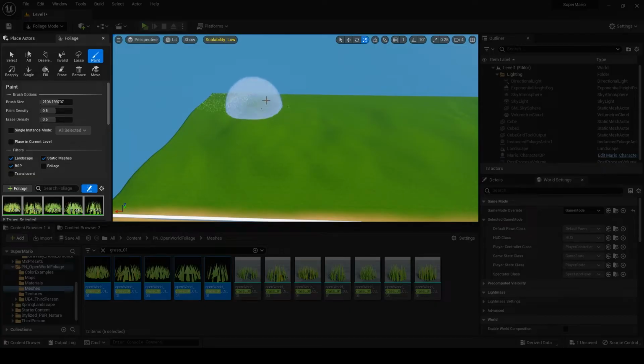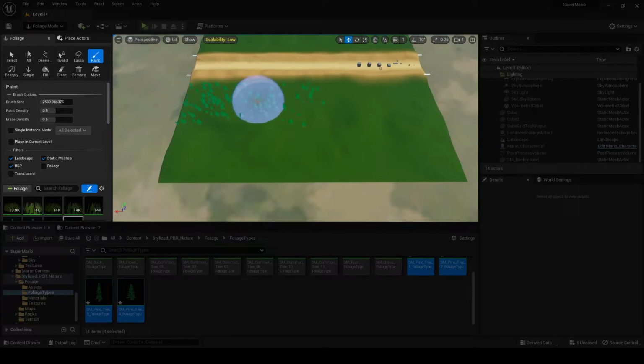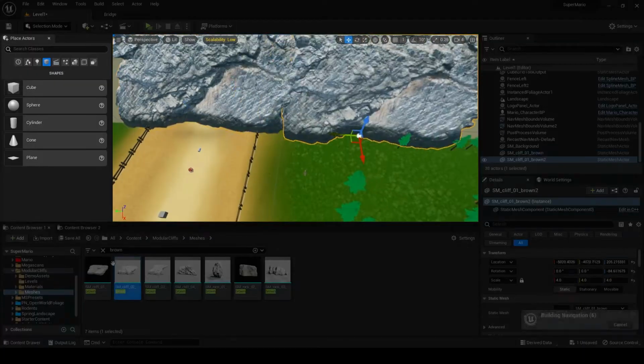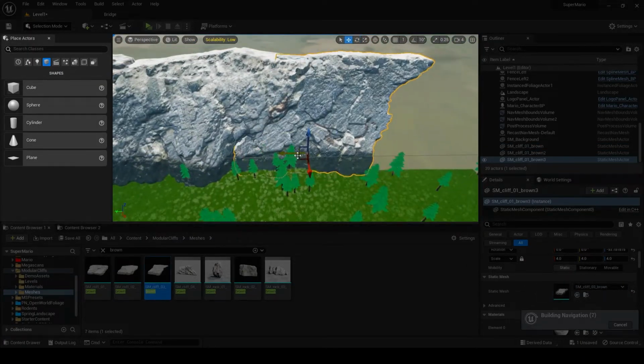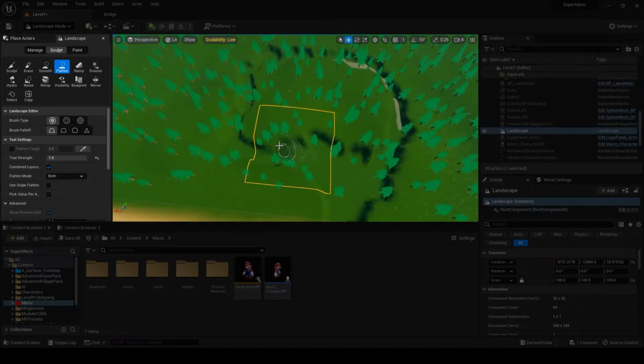Next I painted foliage into the map. This consisted of mainly grass and trees. To make the map have borders, I added some cliffs and rocks around the map. I also sculpted into the ground so I could add a lake.